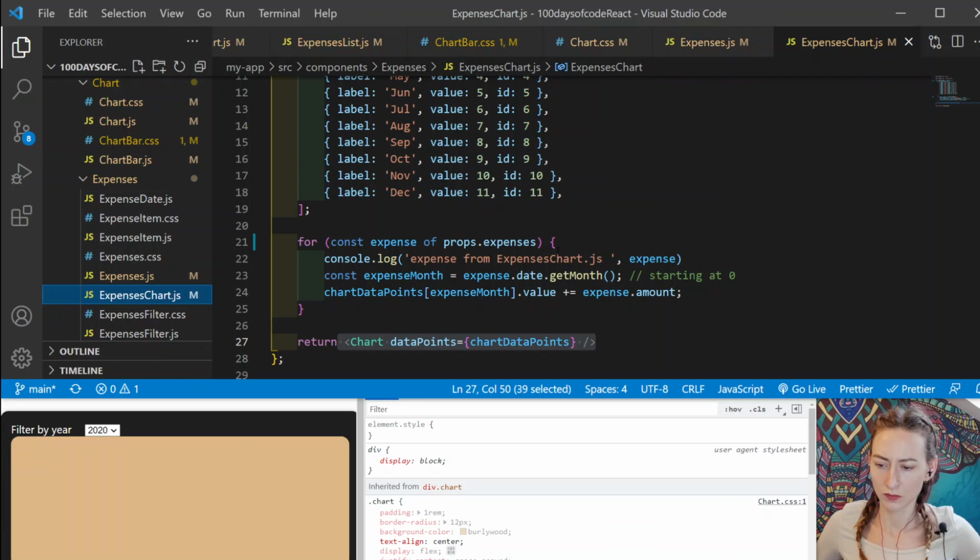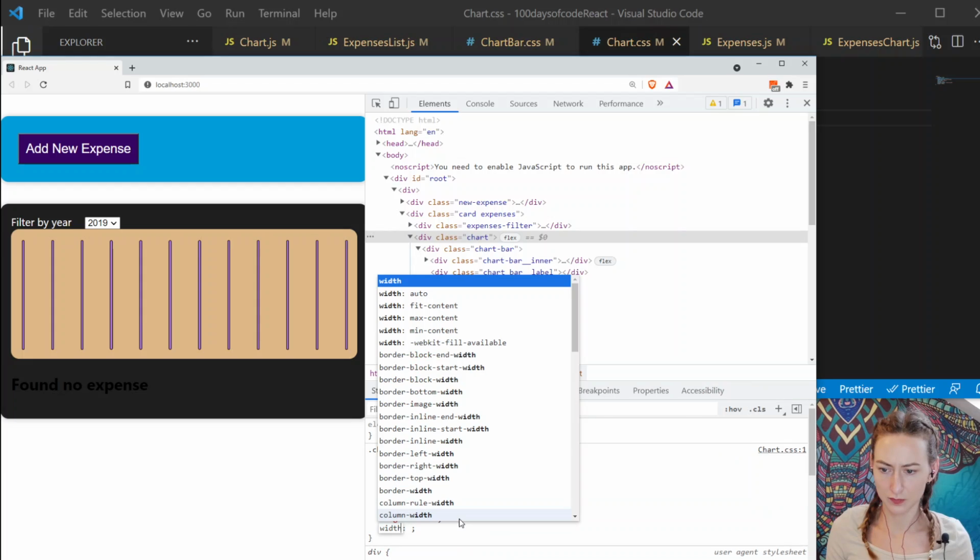Let's just start here. What about if we do space between? What if we give them a width of 90%? No. I thought that maybe then it would fill up 90% of this area. What if we give this a width?